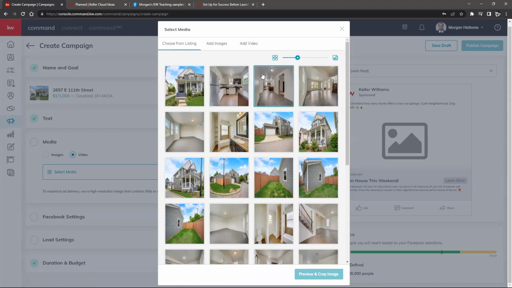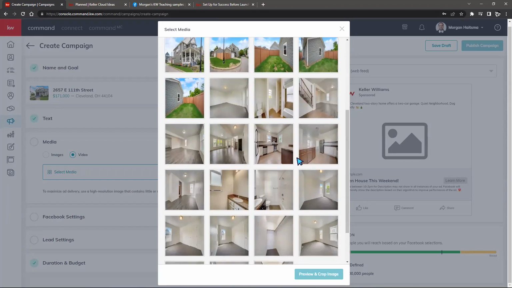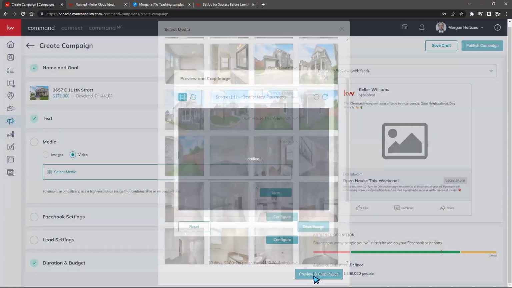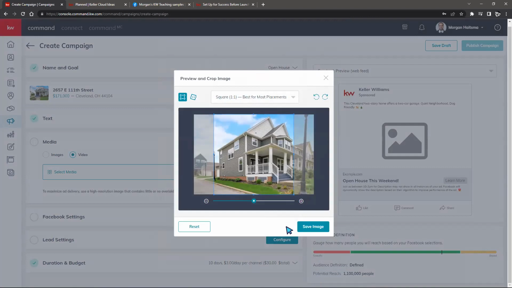I can also choose those additional images from this listing right here. So let's say if I wanted to click on this one right here, I can view and crop. And then here's where I can be a little bit more strategic on what I want to showcase.